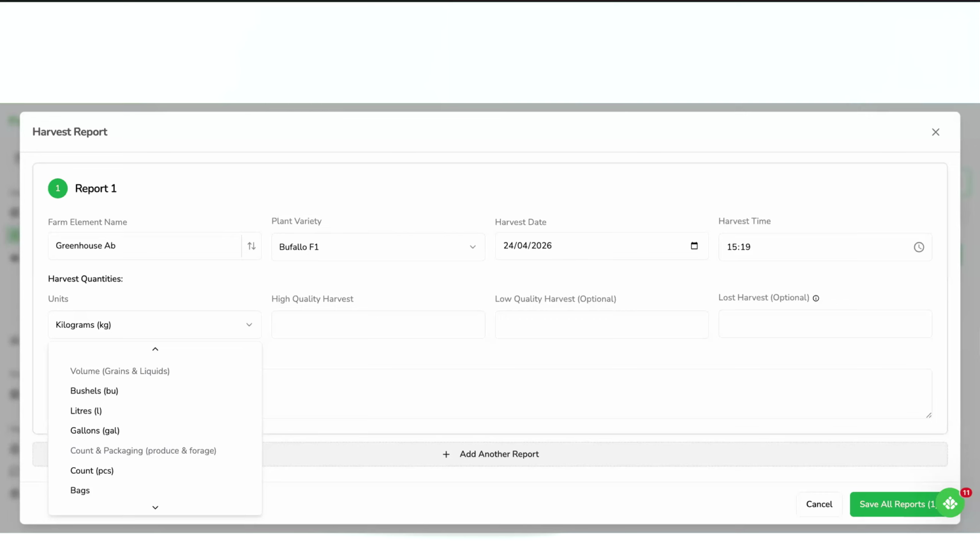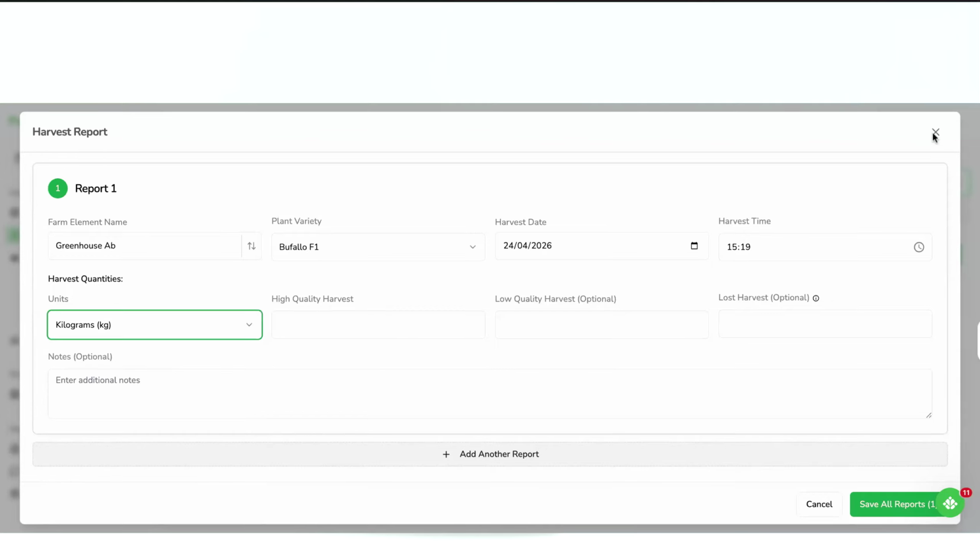And then harvest is classified into three, either high quality, low quality, or harvest lost. So for low quality and harvest lost, it's not mandatory. If it's applicable to you, fine. If it's not, just leave it blank and save that harvest report.